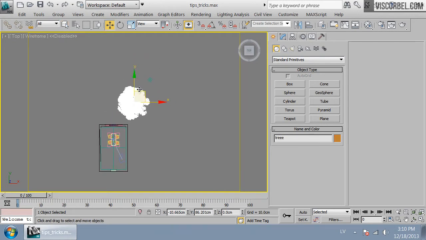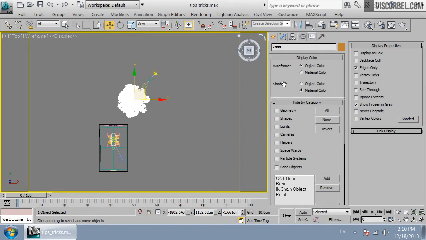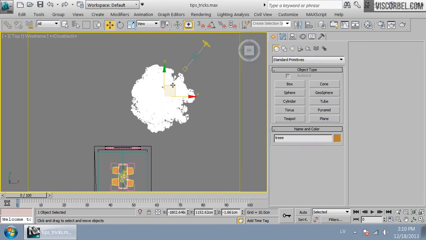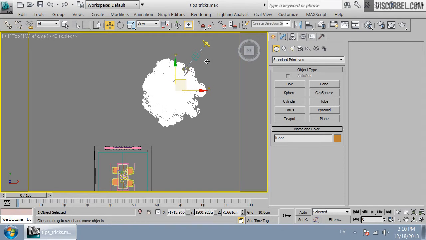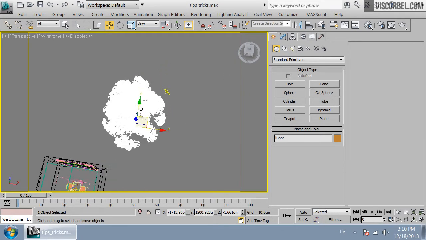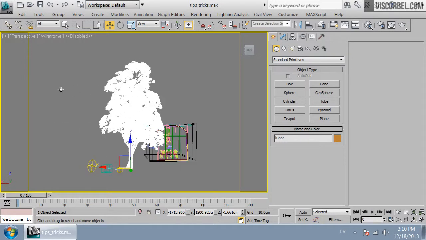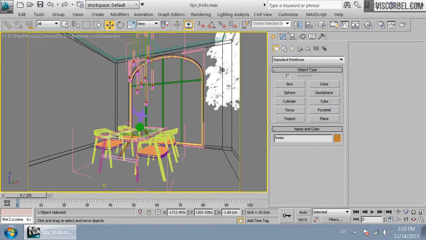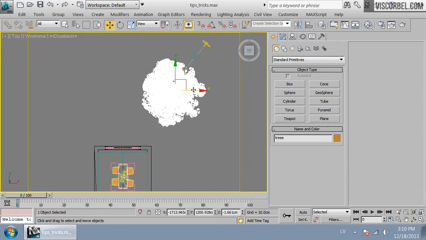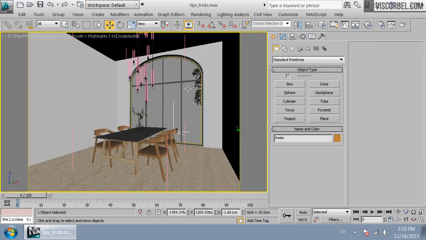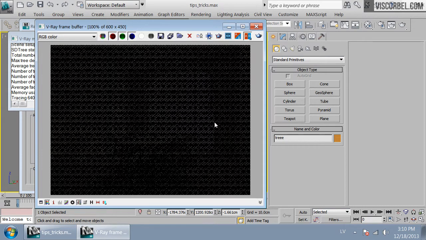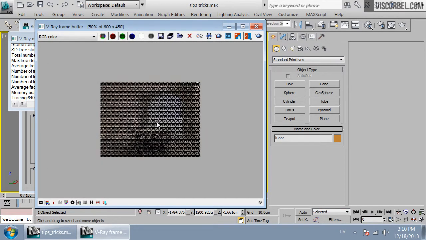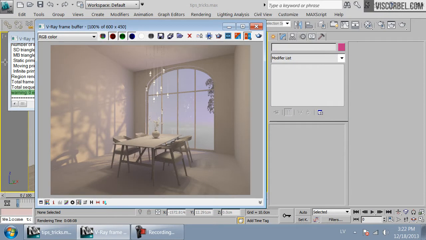So let's say I take this tree and I position it somewhere over here so that it casts shadows as the sunlight passes through it. Okay, so maybe something like this, maybe slightly towards the left. Alright, and we can try to render and see how it looks. And here's the result. As you can see, this area now looks much more interesting.